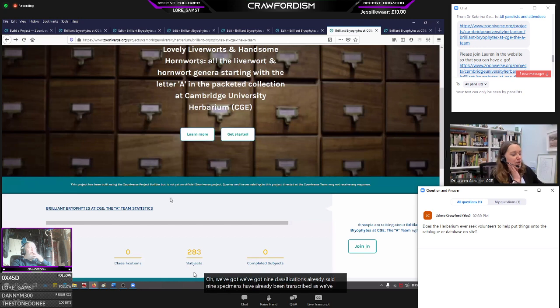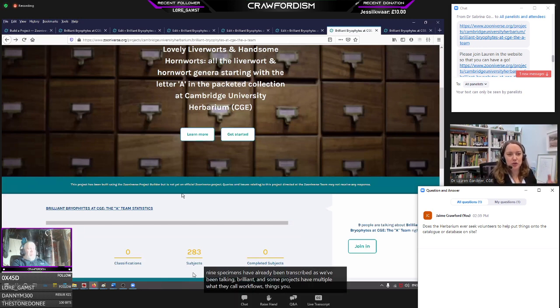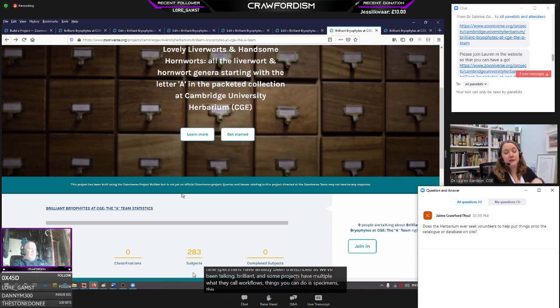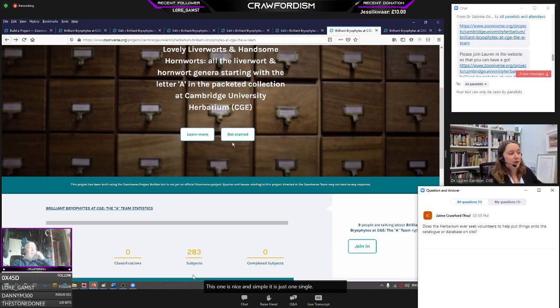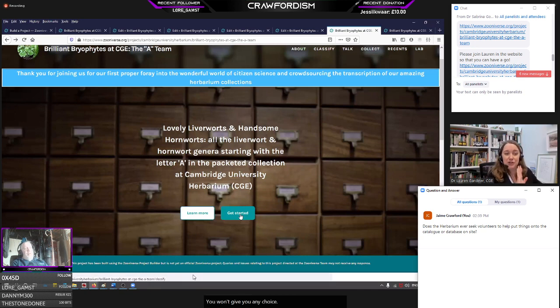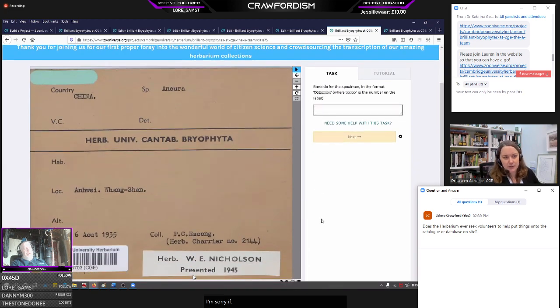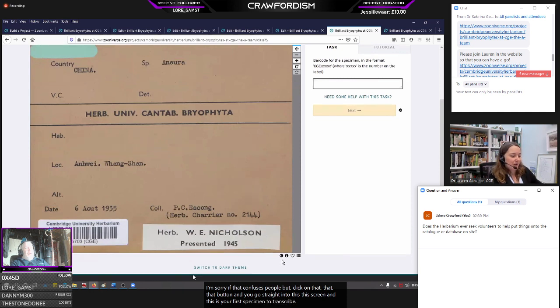Some projects have multiple what they call workflows, things you can do with specimens. This one is nice and simple. It is just one single workflow. So if you click Get Started, it won't give you any choices. It will just go straight into that one workflow because there is only one workflow. I'm sorry if that confuses you more, but click on that button and you go straight into this screen, and this is your first specimen to transcribe.